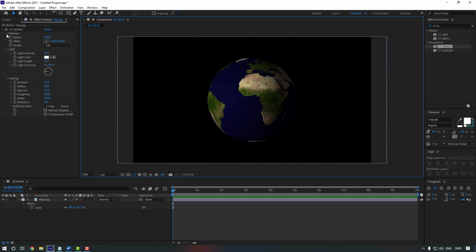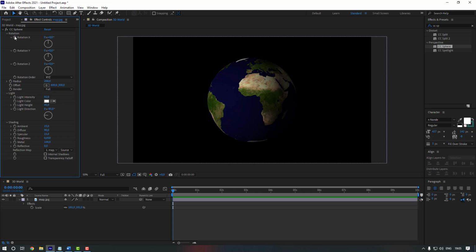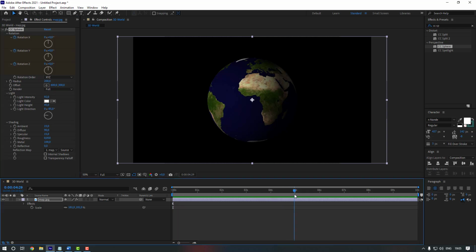Go to rotation. And let's make rotation keyframe. And Y keyframe and Z keyframe. But make sure you are in the first keyframe. And now let's go to the 5 second and press N from keyboard. And right mouse here and click to trim comp to work area.